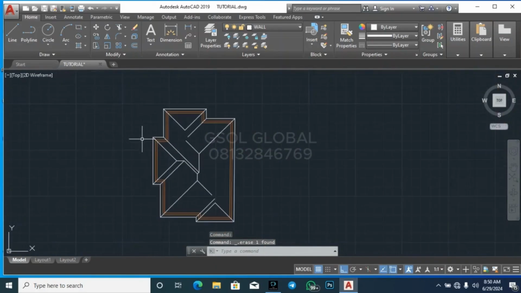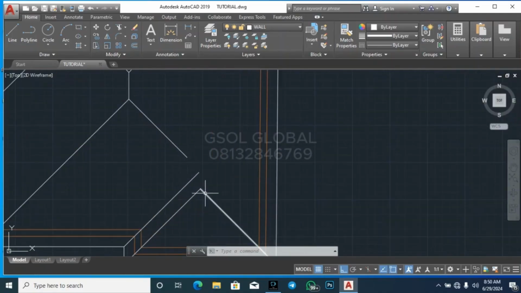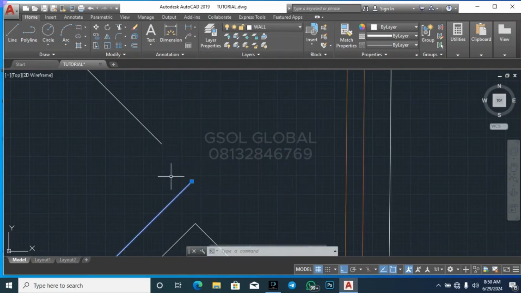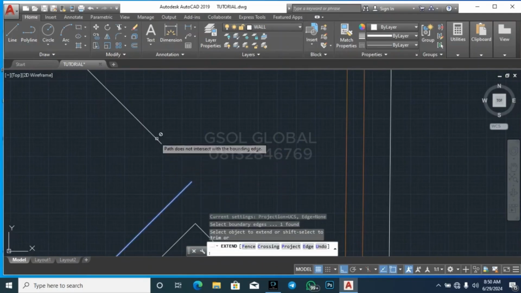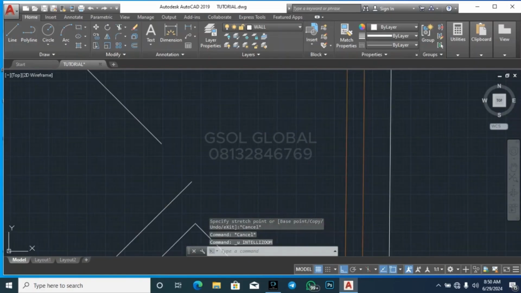So delete this too. So you can see that we are not done here, right? That is not an issue. So just extend this. Okay, let's just undo.